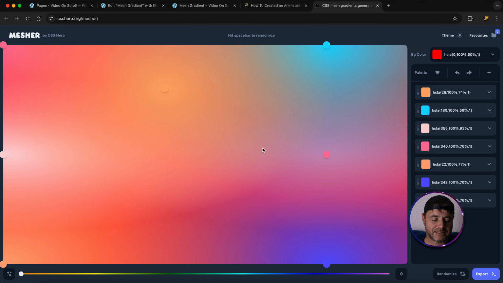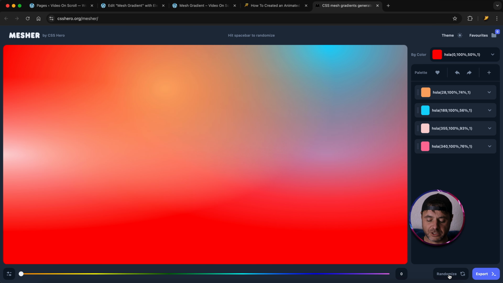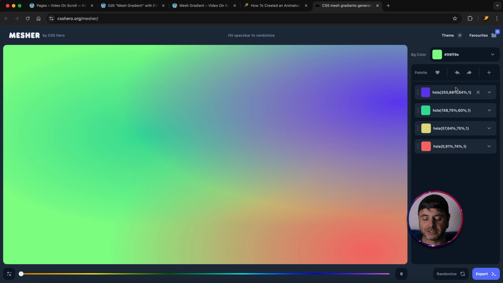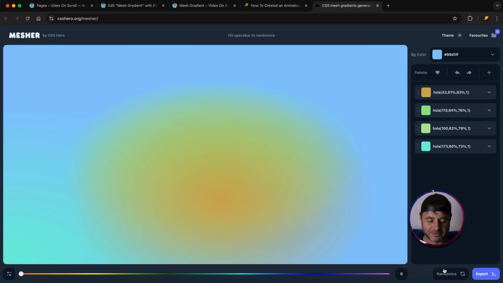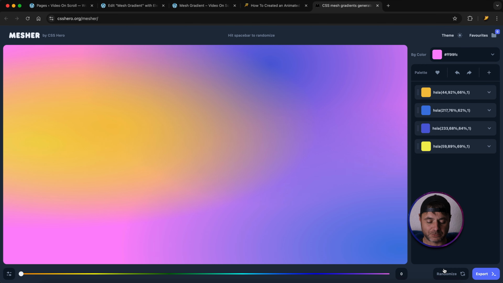So here in CSS Hero, this is the mesh generator. You can see you can change the background color. You can put in a whole bunch of different colors that you want. For this example, let's just keep it a little bit less. We can even just go randomize, and you can see with those type of colors, you can choose different random styles until you're actually happy with the exact one that you want to go for. I actually think that I want to go with this one over here. It actually looks pretty cool.